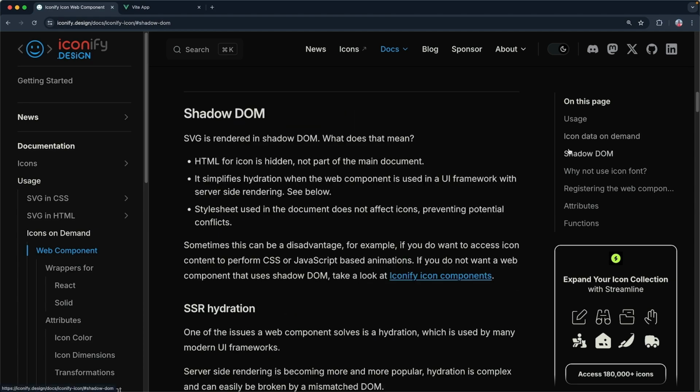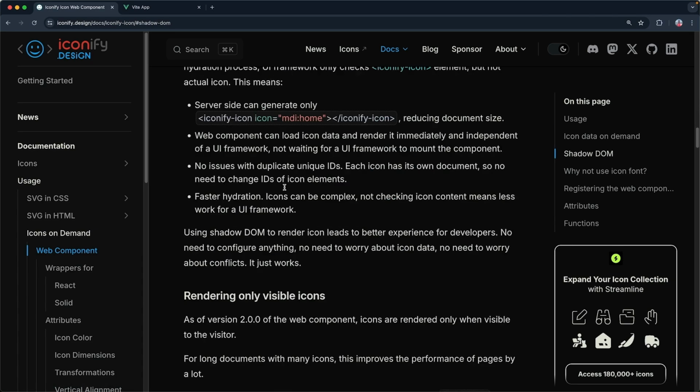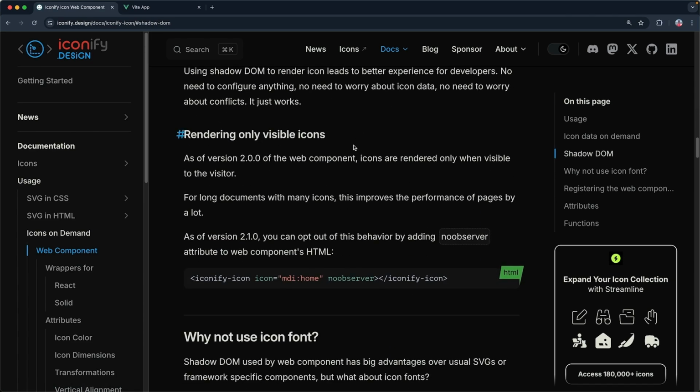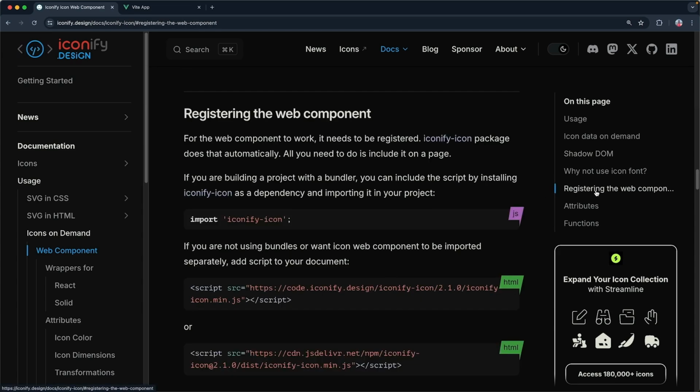And one of the really cool things about this web component right here by Iconify is that it doesn't render the icon just when the page loads. It renders the icon only when it's visible to the user, which is really good for performance. So let's register this web component.